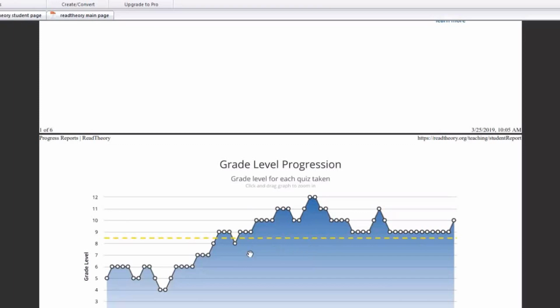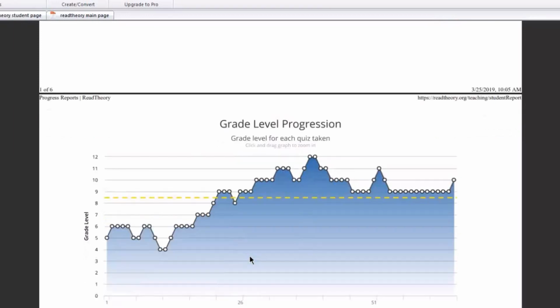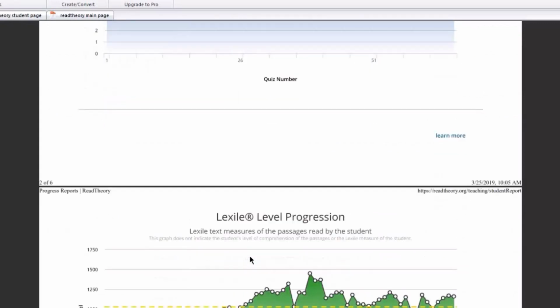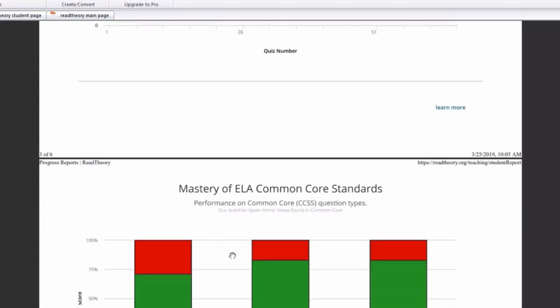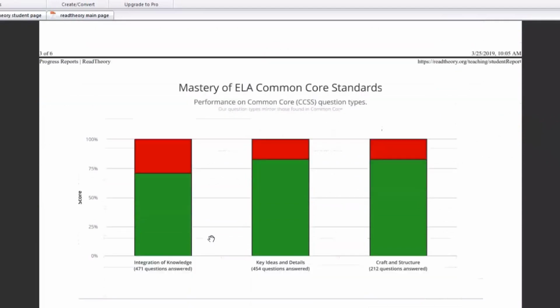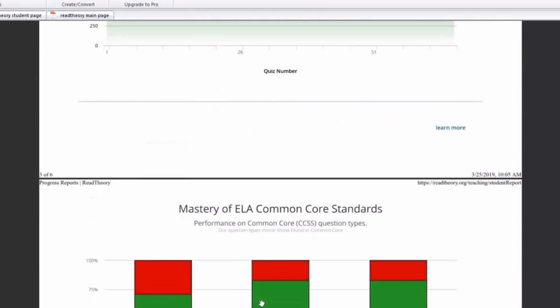Now remember, Read Theory is not a teaching tool for the techniques of vocabulary, reading comprehension, and writing, but it should be a reflection of how you teach. This is data for you as a teacher to look at how well they're adapting to your techniques and how well you're teaching the lessons. If you're into the Lexile level, they'll give you that. They will also give you the mastery of the Common Core standards, how well the student has mastered them. And of course, a list of the quizzes that they have taken, and how well they did individually.